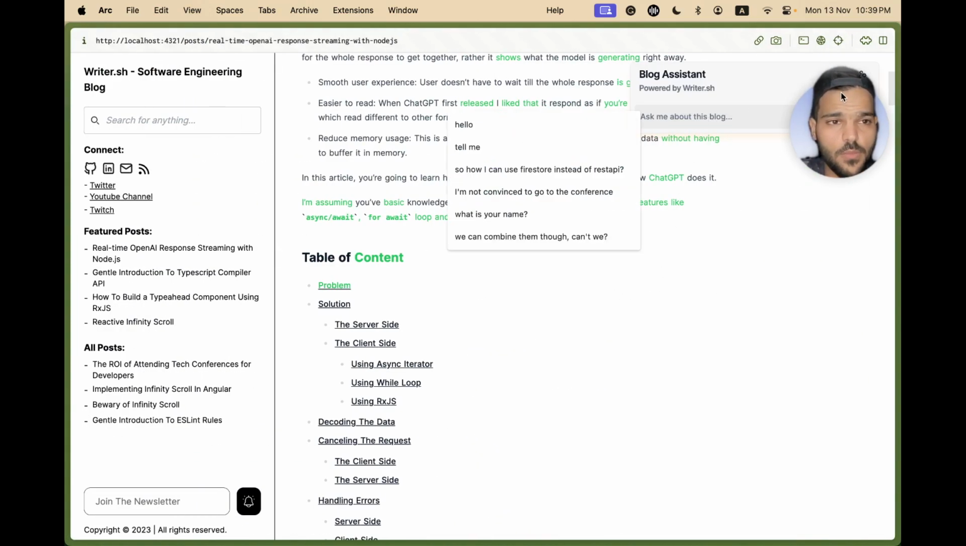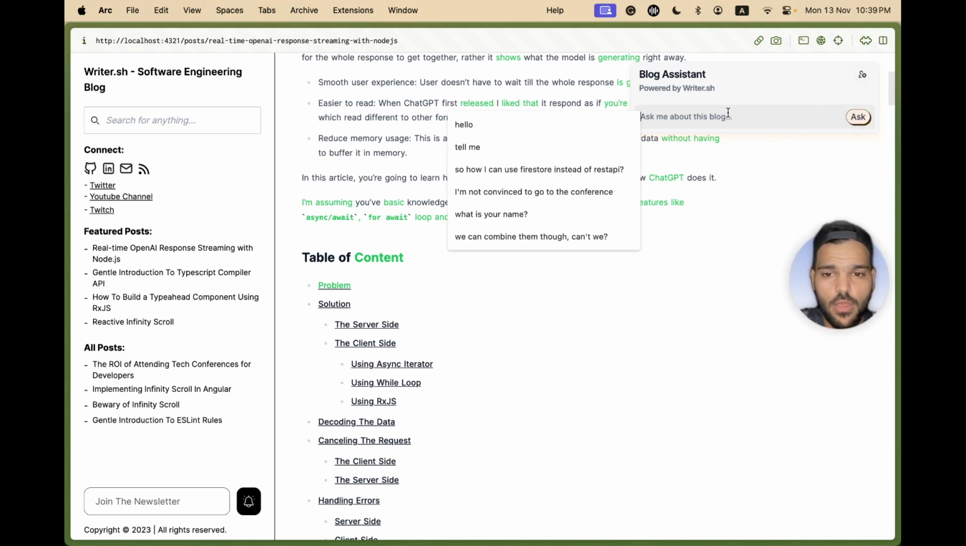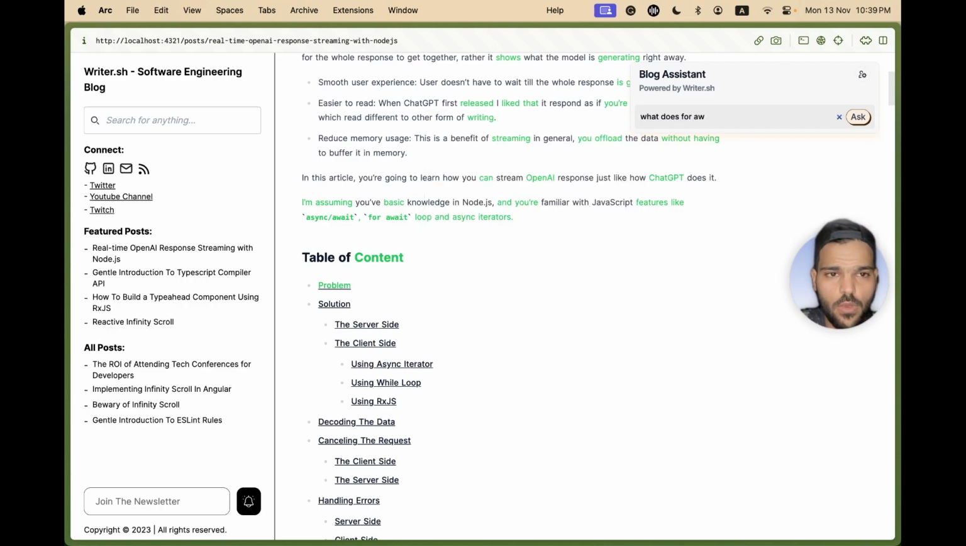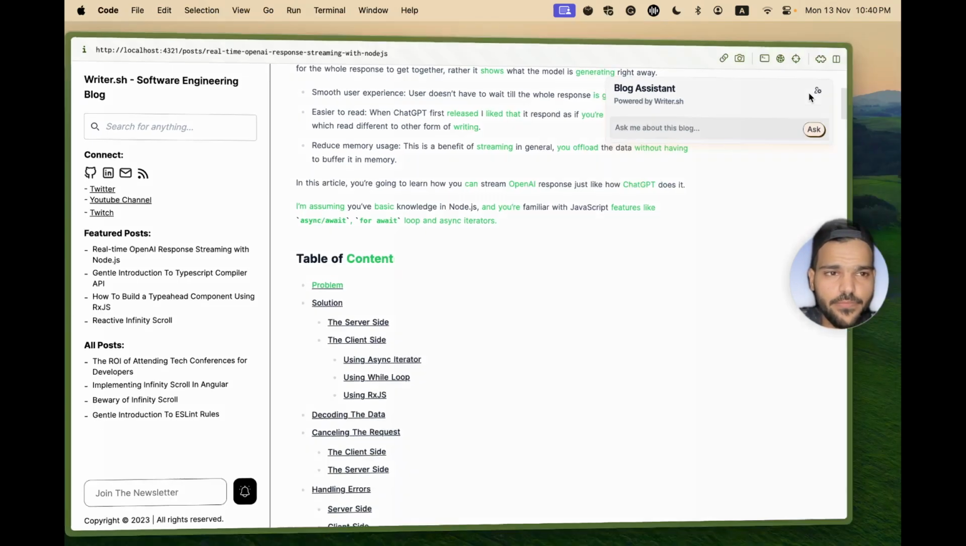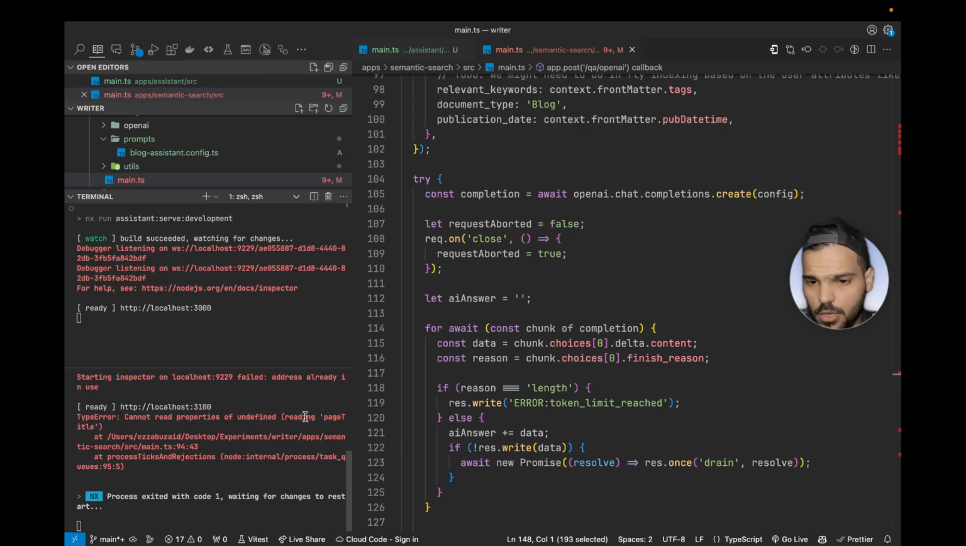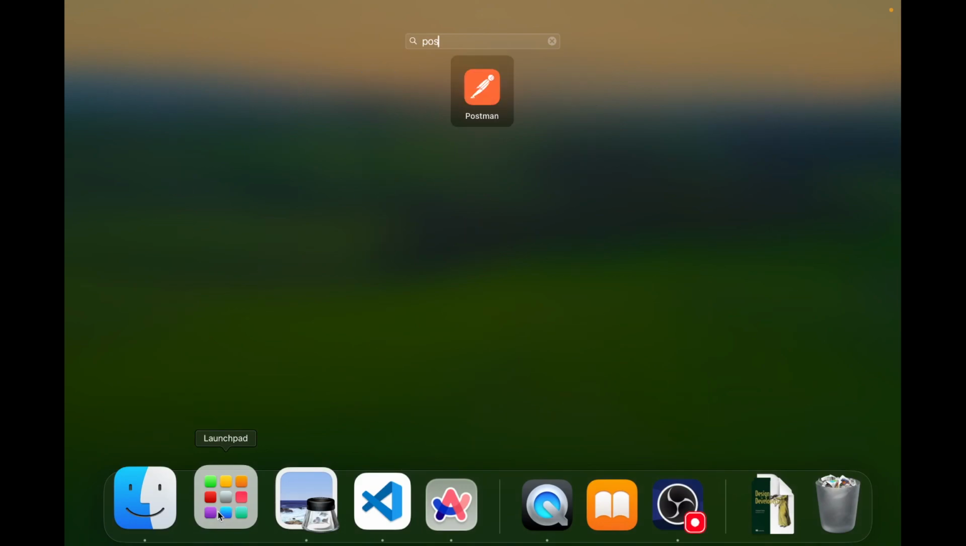So let me try. I'm not sure if this will work. What does for await do? Ask. Oh, okay. Would it work? Let's wait. I'm not sure it works. You can check. Oh, it's not working. Cannot reuse in page title. Oh, sorry. Sorry, I have to index.